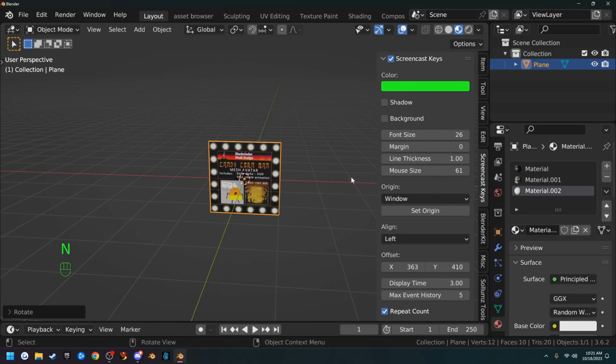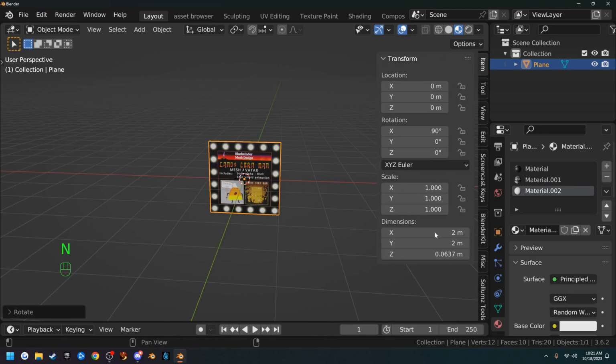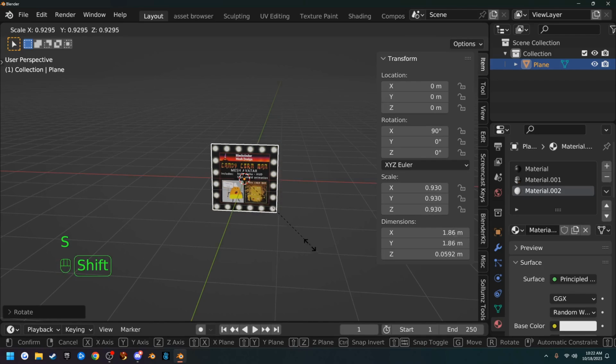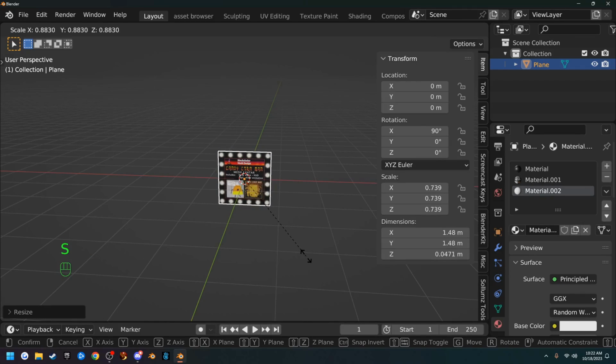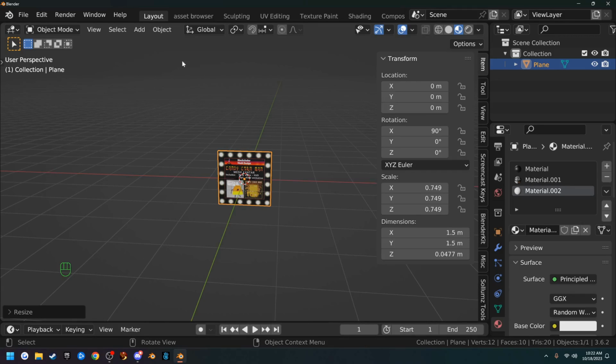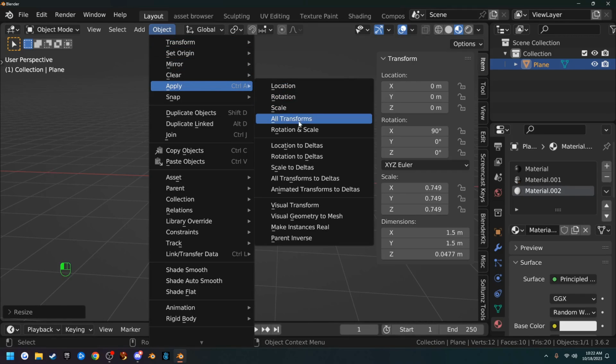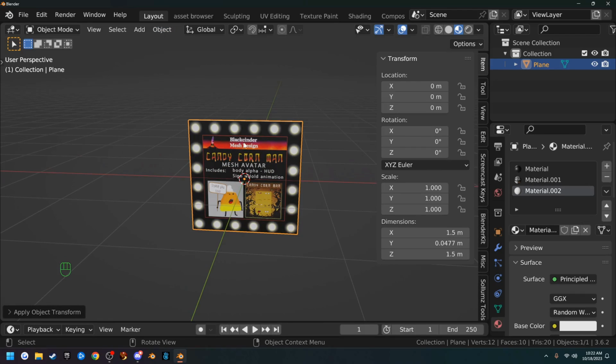Hit N to check the size of it, go up to item here. So it's 2 meters. 2 meters is probably good. I'm going to make it 1.5 meters though. That way it's not crazy big. And in object, apply all transforms, and we can export this guy.